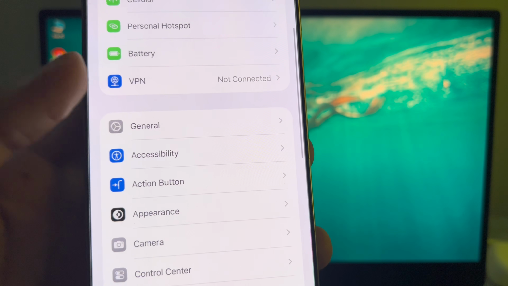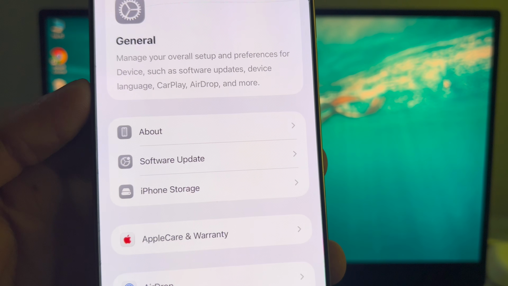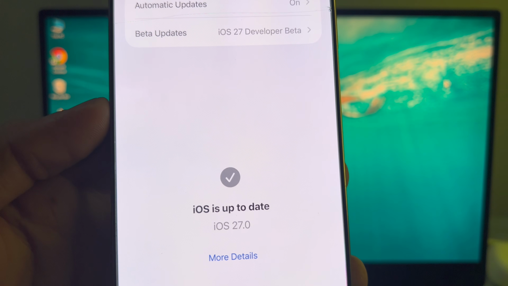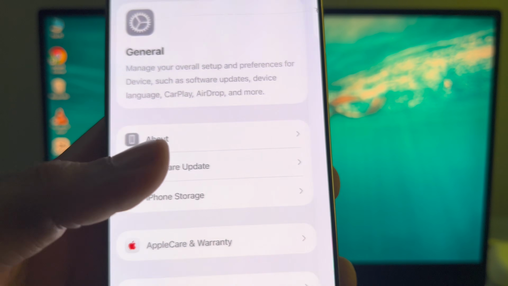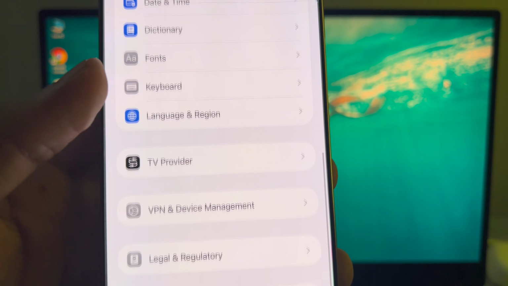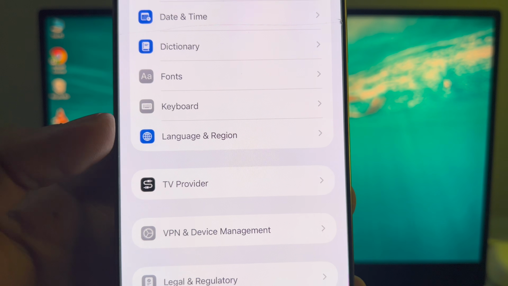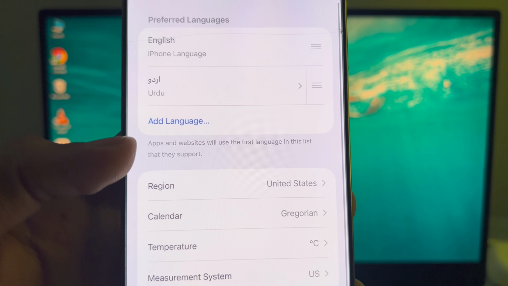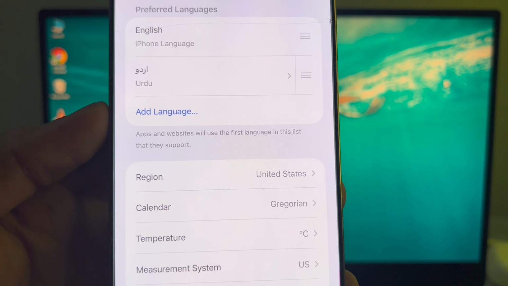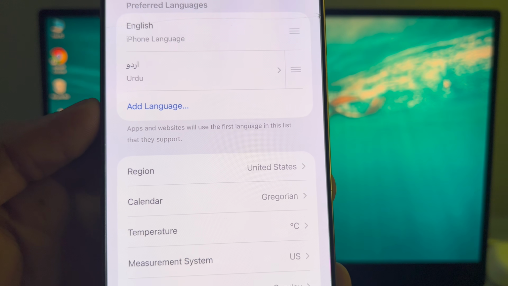Now scroll down. Here, tap on General. Tap on Software Update and update your iPhone software. Now go back. Scroll down. Here, tap on Language and Region. Now select your region to US or UK or another supported country.